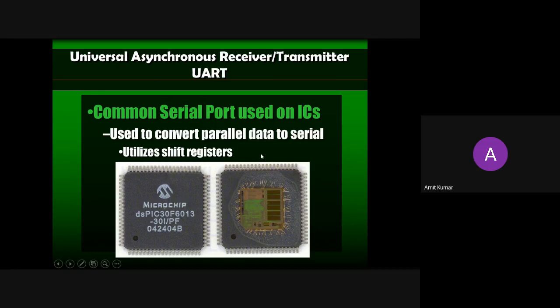We have already studied 4 types of shift registers: serial in serial out, serial in parallel out, parallel in serial out, and parallel in parallel out. Here we are using parallel in serial out. At the receiver end, we are using serial in parallel out, for again converting the data into parallel form. But when we are using flip-flops, you need to specify the clock frequency so that the data will be latched at the proper clock frequency.